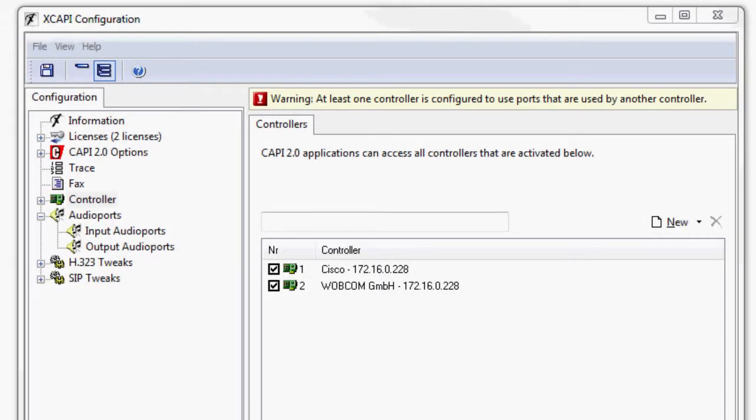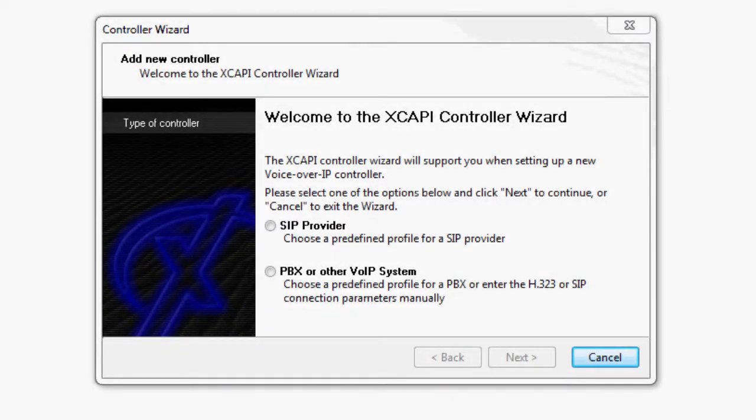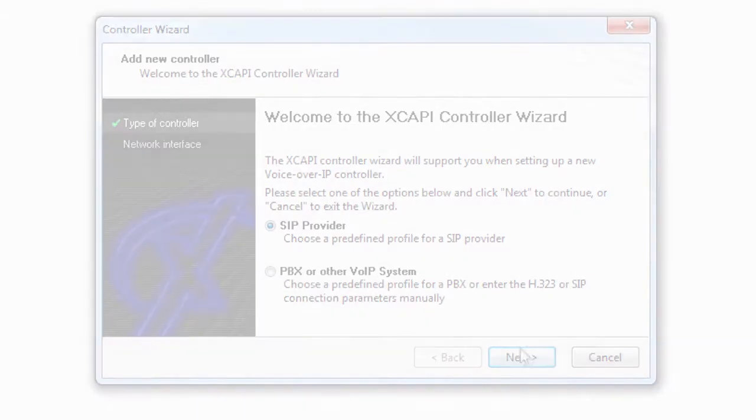We have also updated the configuration with automatic user-friendly help messages. For example, you will get an indication if you assign the same port to two controllers on the network card. We have adapted the start screen of the controller wizard to your needs. You can now choose predefined profiles for a SIP provider, PBX or another VoIP system. Of course, you can still set your own connection parameters. It only takes 5 steps to complete the configuration after the successful installation of the XCAPI.